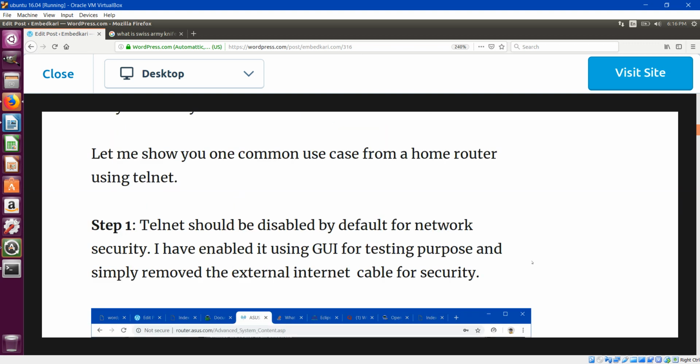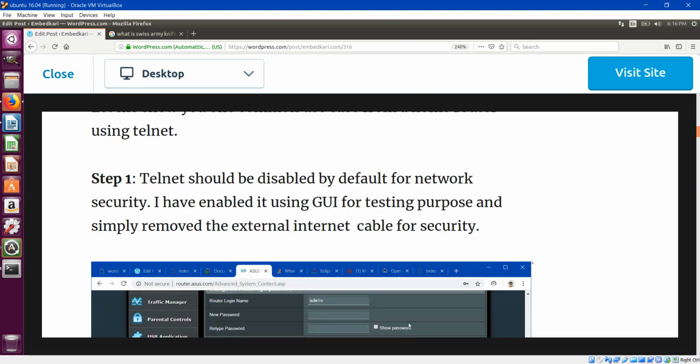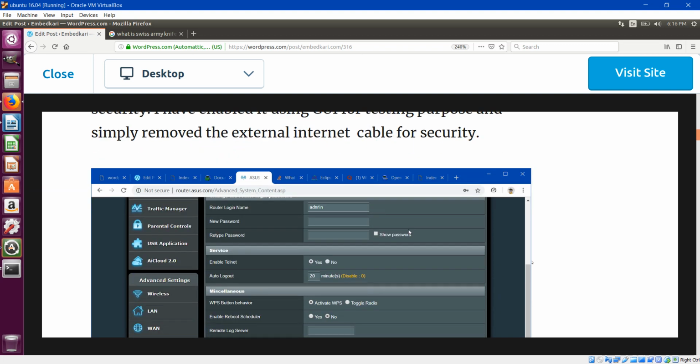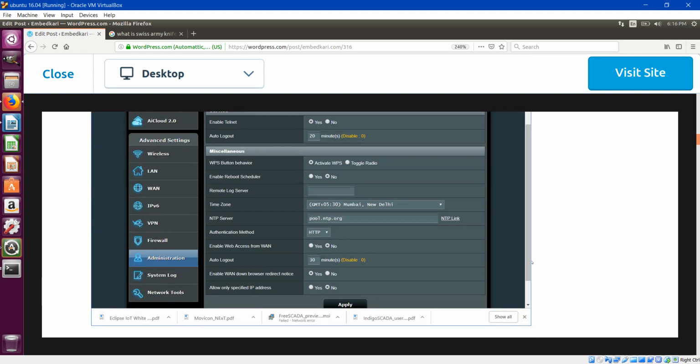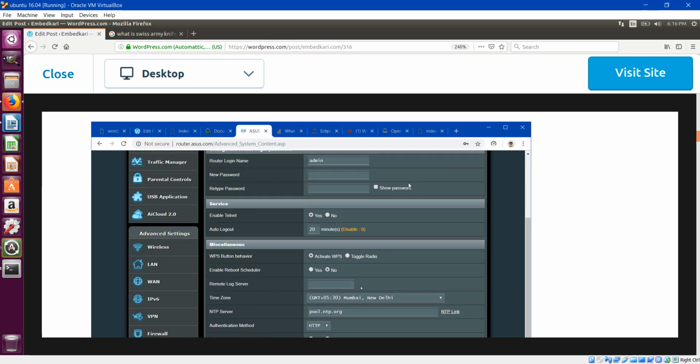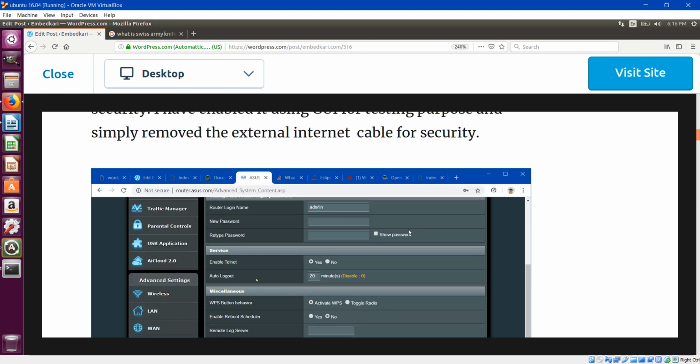So this is the GUI. Normally you access your router using this GUI, logging in as admin. In the advanced administration settings, from the top you can see the login name, and under the service you can see enable telnet: yes. So the yes option is there.